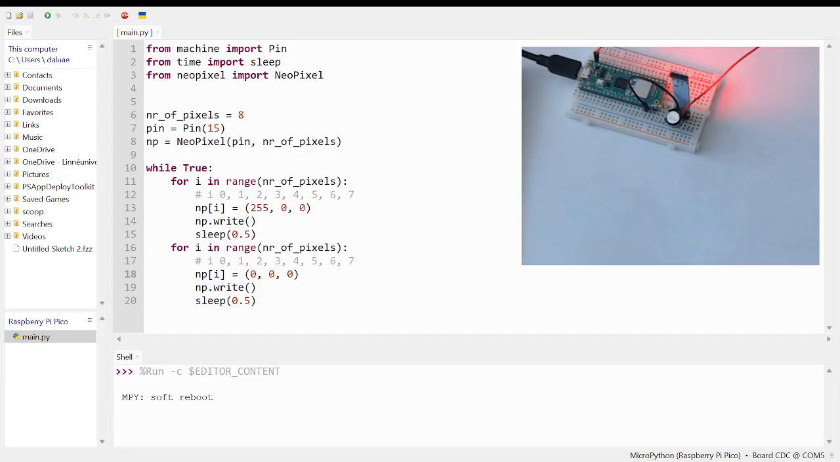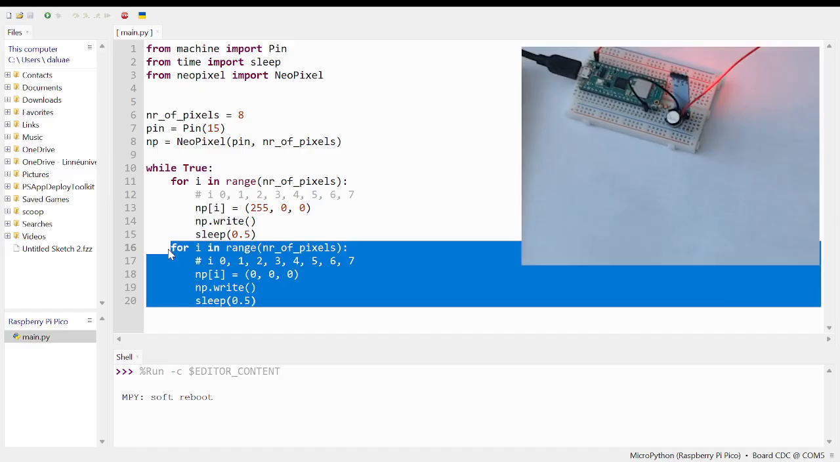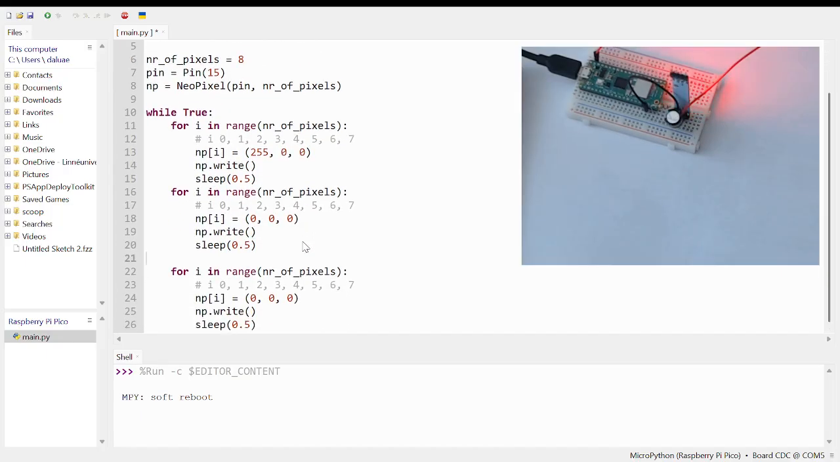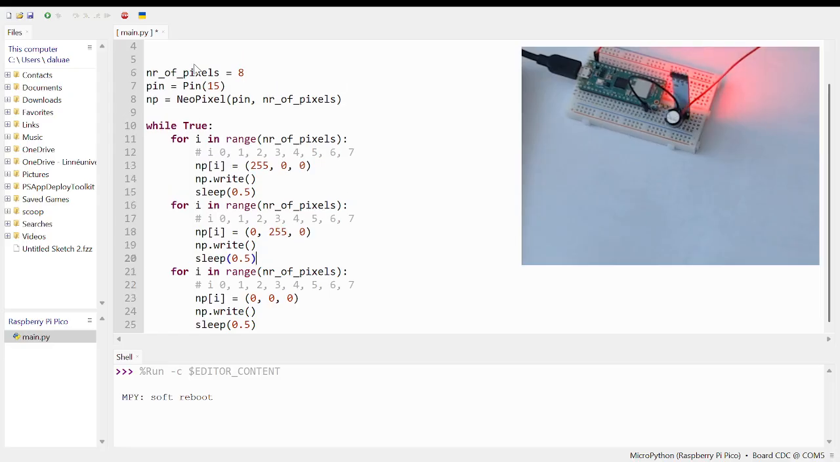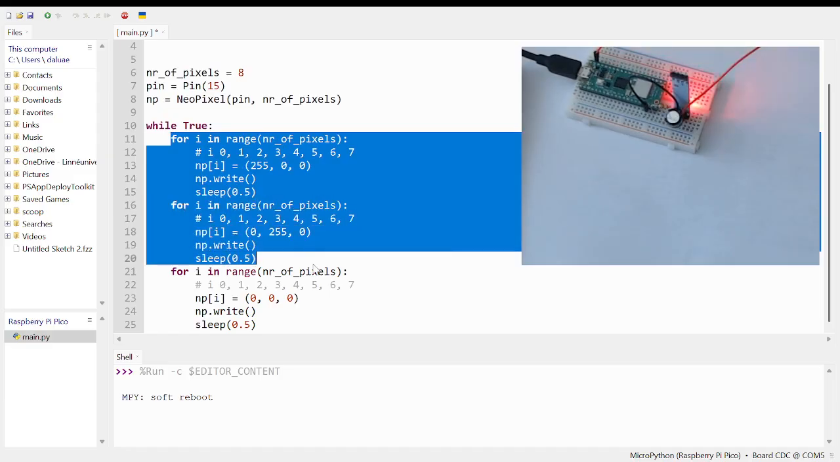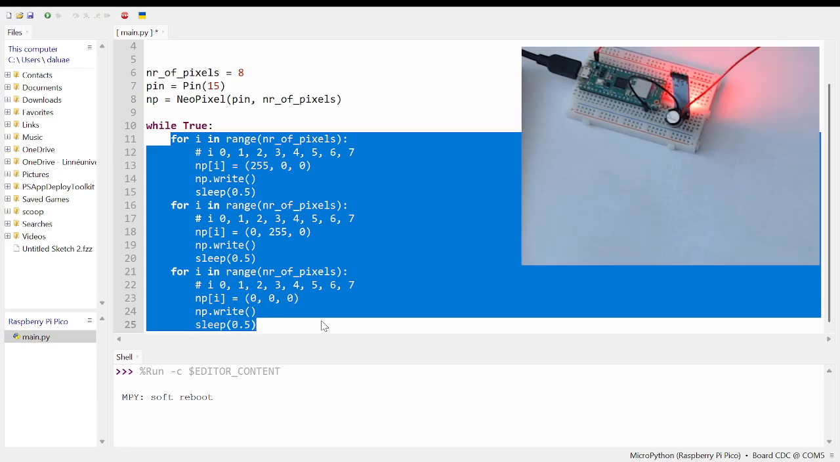If you want, you can add another color. So once more I copy this one, and in between I will turn them to green. So first, my first loop will turn them all to red, then I will turn them all to green, and then turn them all off.